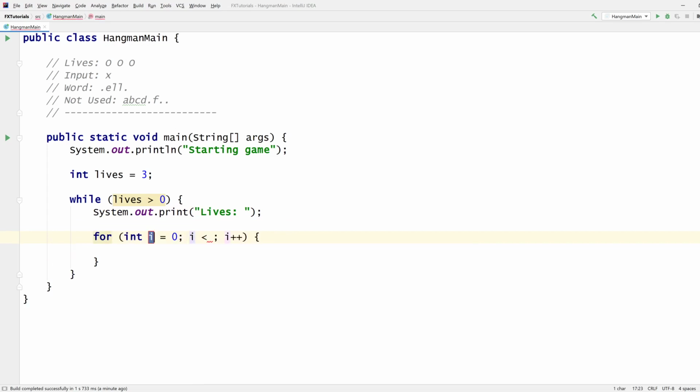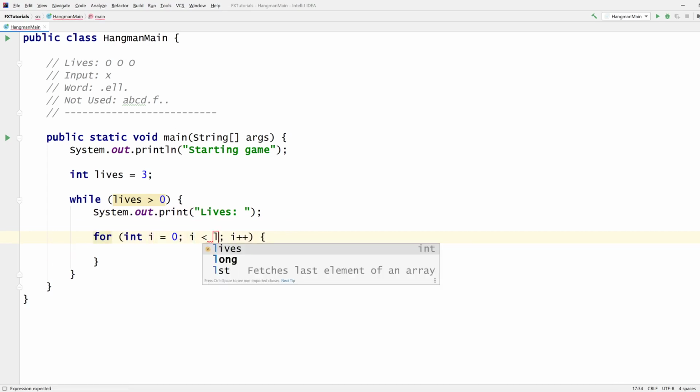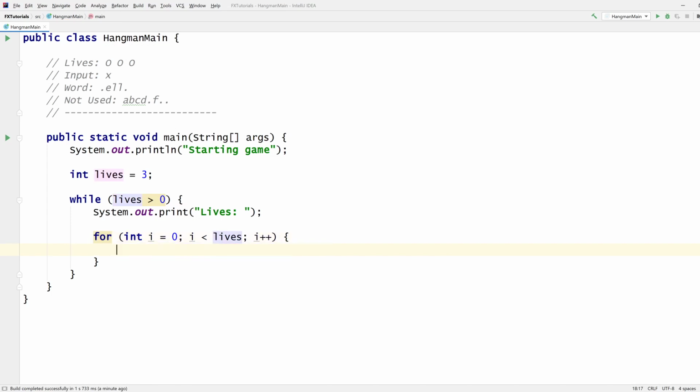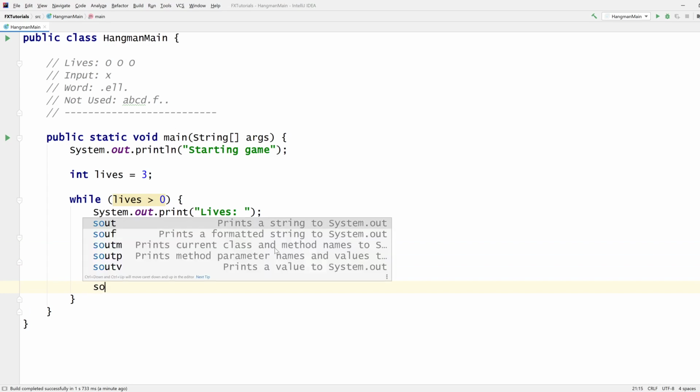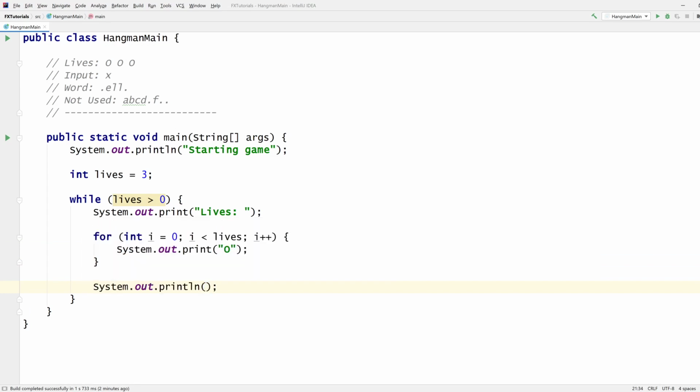For i from 0 to lives, so this is your standard for loop, which you would normally cover in the first couple of weeks of learning Java. I'm going to print O. And this will put O's exactly the same number of times as the number of lives. So once we've done that, we do want a println, so that we move to the next line.